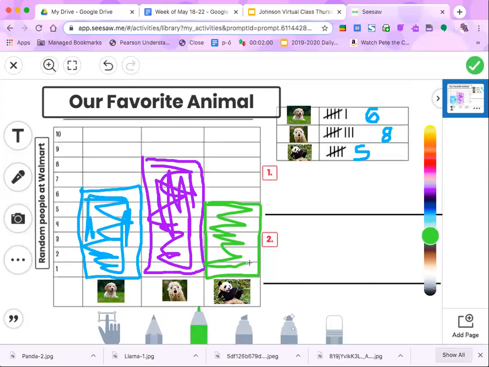Okay. Now it's time to come up with a question that you could ask about your graph. So let's see. I could ask something like, where did we collect the information from? Well, the person could find the answer right here. We found them at Walmart. We collected our information at Walmart. We might say, how many dogs and llamas did people vote on or choose? Or how many pandas and llamas did people choose? Or dogs and pandas?